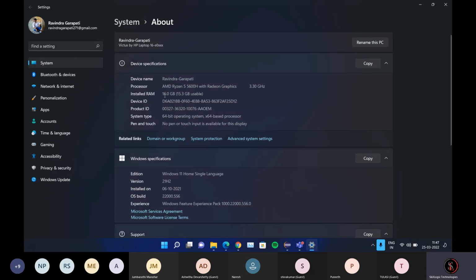In the properties, once you open the properties, you will see what kind of bit version the system supports. Mine is a 64-bit operating system. Normally we have two kinds of operating systems: a 64-bit operating system or a 32-bit operating system.